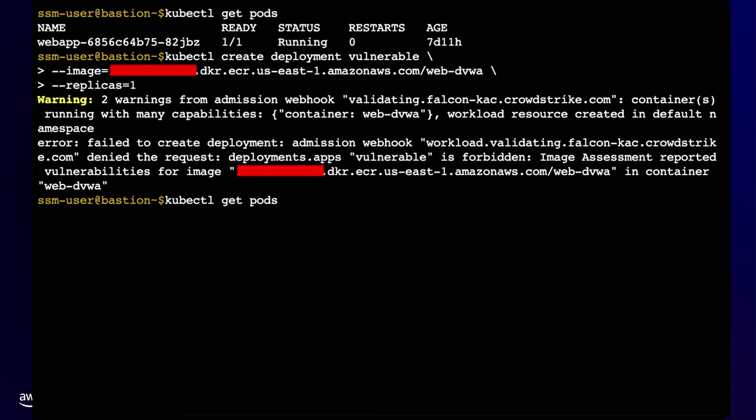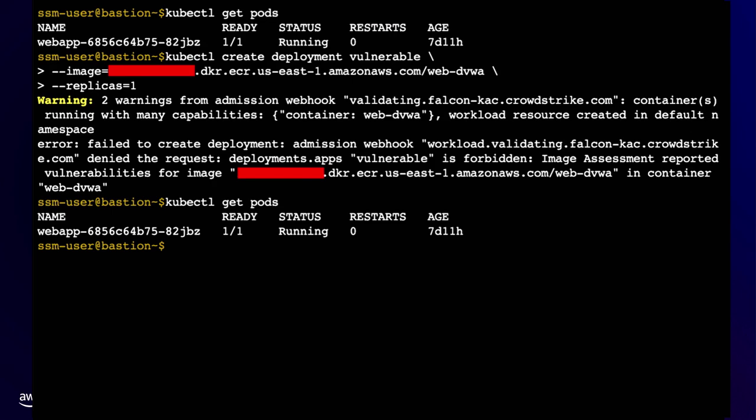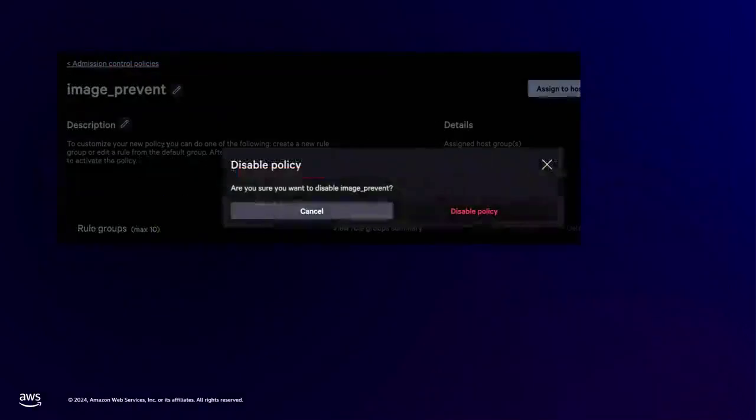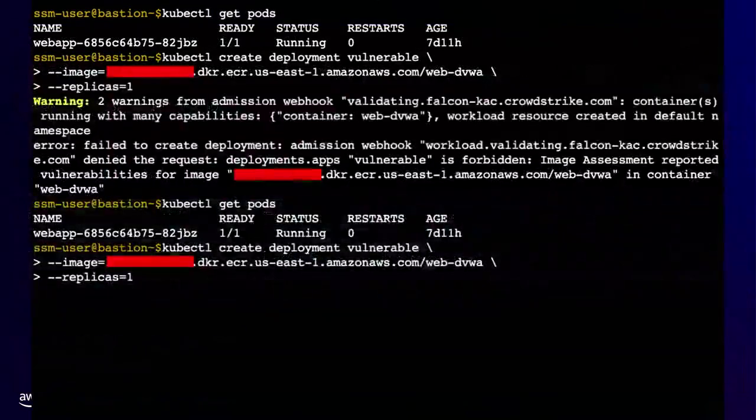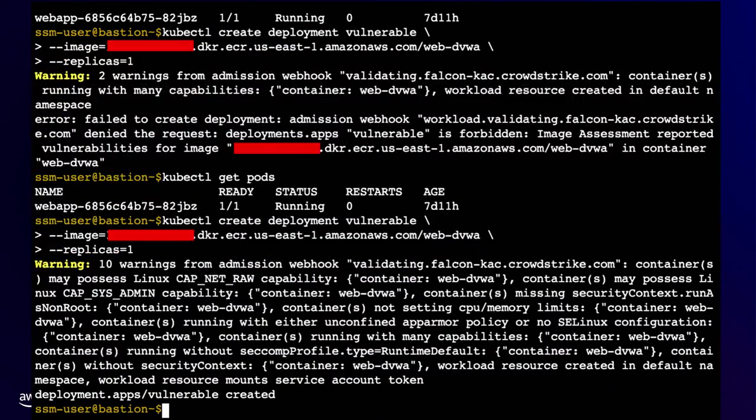Now we're going to check that, get pods, just to confirm no new pods have been deployed in this environment. Great. Now we're going to pivot back. We're going to disable that first policy, which we've done here, so we're not going to prevent images anymore, just to show you how that assessment engine is working. So we're going to go back and try that deployment again.